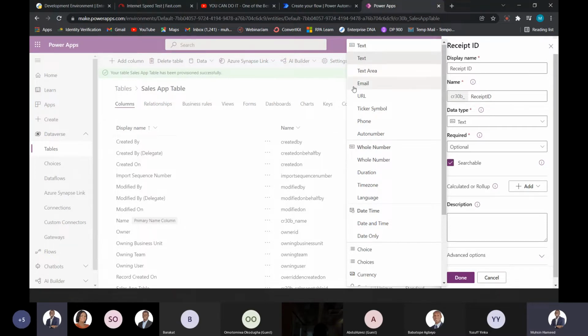Email address: if what you'll be taking from the user is an email address, you select the email address data type. URL, if you want them to enter a website URL, ticker symbol, phone number, auto number. So all of these data types. But now, for receipt ID, let's say we want to generate auto numbers for it. We don't want people to enter the ID manually. We just want that to be auto generated. So I'll click on auto number.